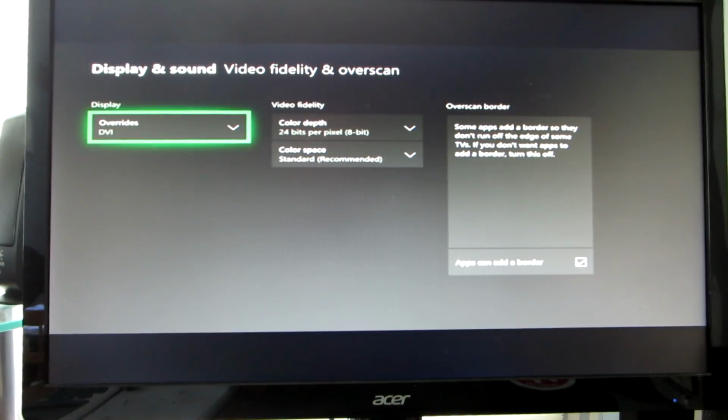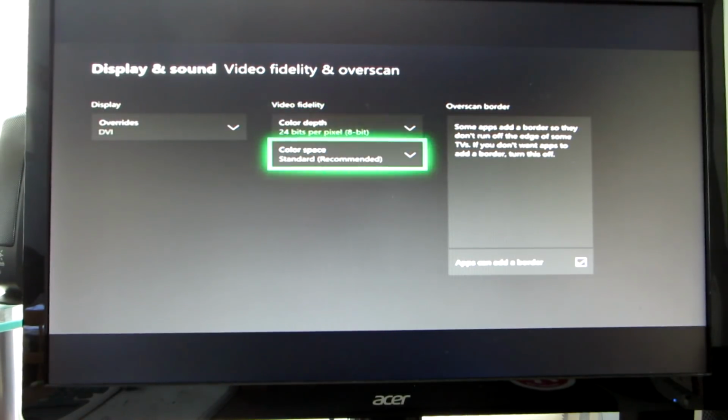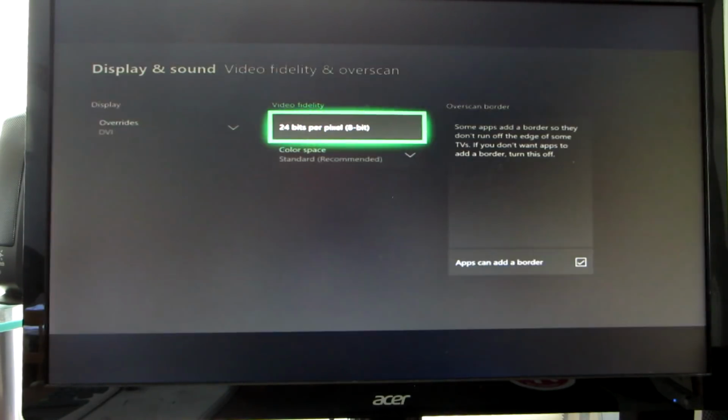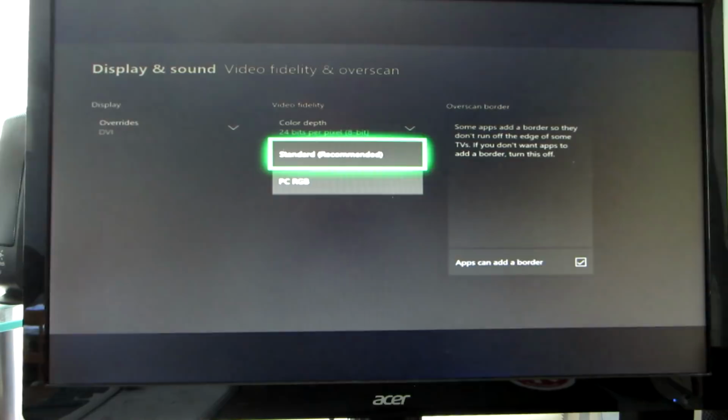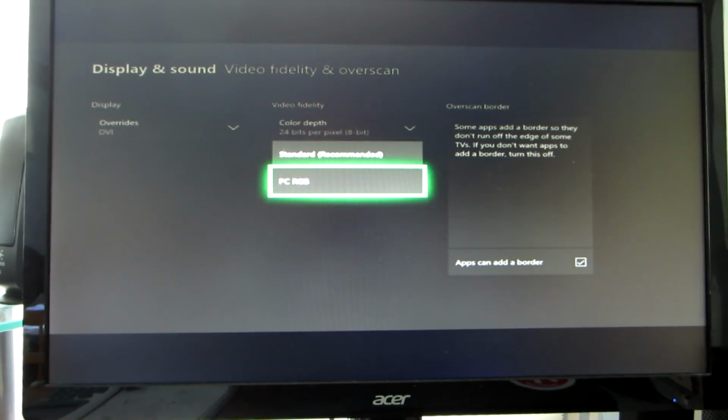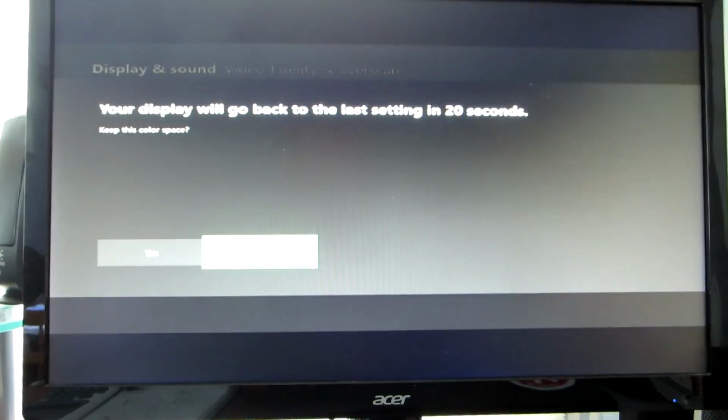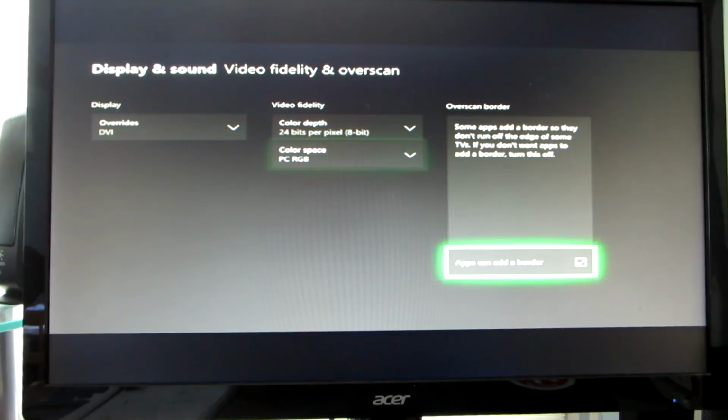Now it's going to look all blurry. I'm going to show you a quick fix on how to make this slightly better. This isn't going to fix it dramatically, but it will help a little. For bits per pixel, for my monitor, I can't go any higher than 24, but if you have 30 or 32, make sure to click the highest one. And for color space, it's going to be on standard. You want to switch this to PC RGB. That's just going to help a little with detail, and I'm going to click switch anyway. So it's not going to help a lot, but it will help a little.